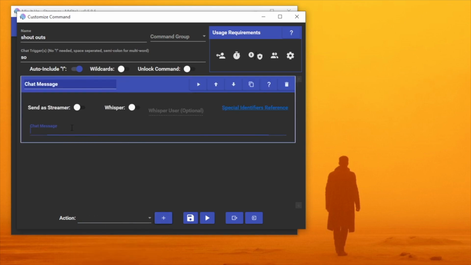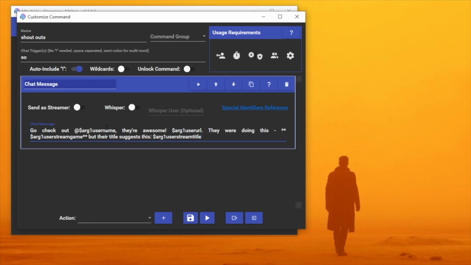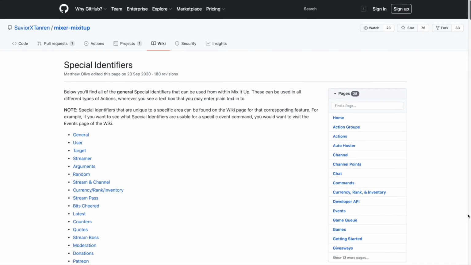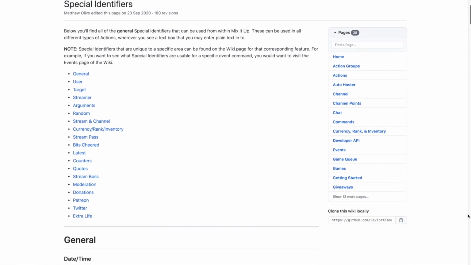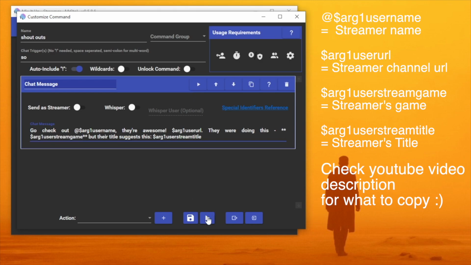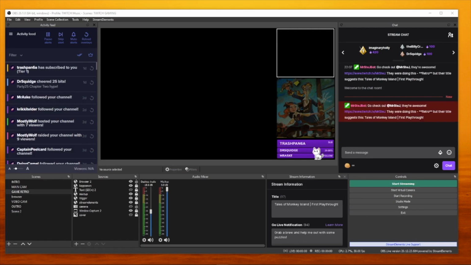Okay, add a chat message action, and in the text box, add this. As you can see within this text string, we're accessing some variables or special identifiers as they're called. I'll link to a page all about them in the description, but to be honest, I've done all the work for you in this example. Now we can test this by clicking on the play button, and it'll shout out ourselves as an example.